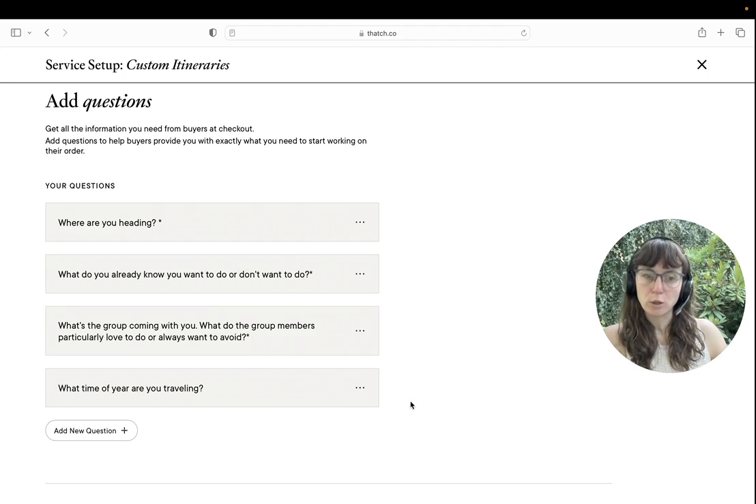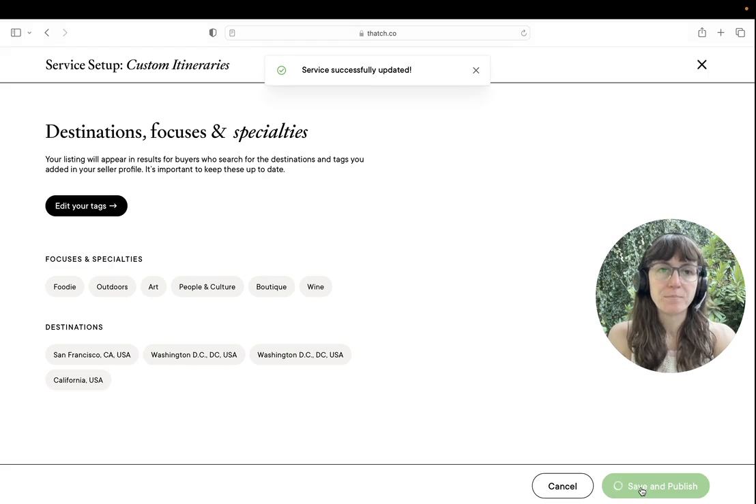So you might want to brainstorm your questions off to the side in a notepad or something like that, and then put them in here when you are ready to add them. That's how you save and publish.